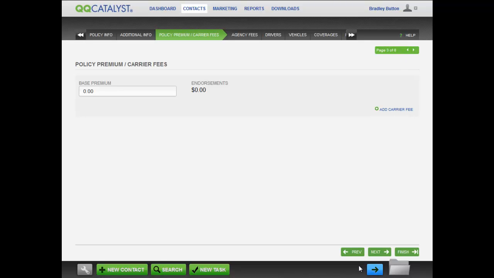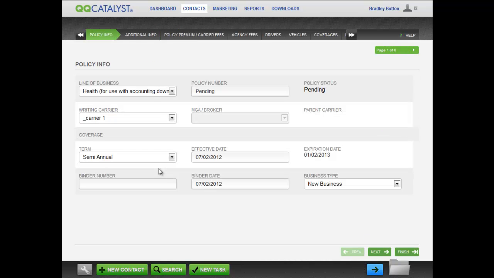While you are working, if you have to go to a different part of QQ Catalyst, you can always stack where you are and come back later. On the policy info screen, choose the coverage from the drop-down menu. These selections will be different based upon the line of business you select. If an effective date is entered, the expiration date field will automatically populate based on the term selected.